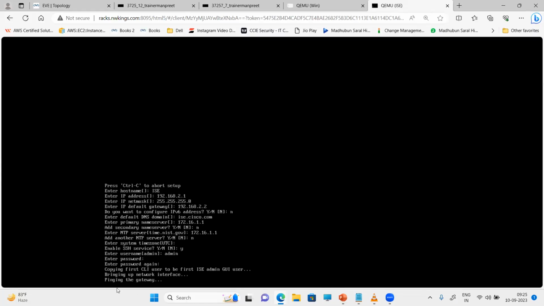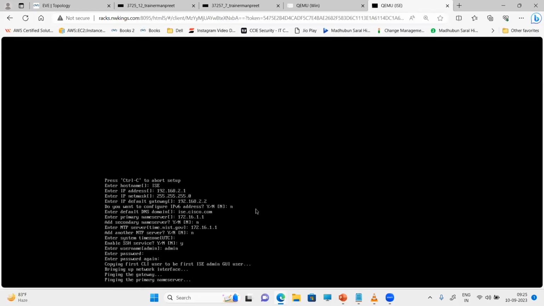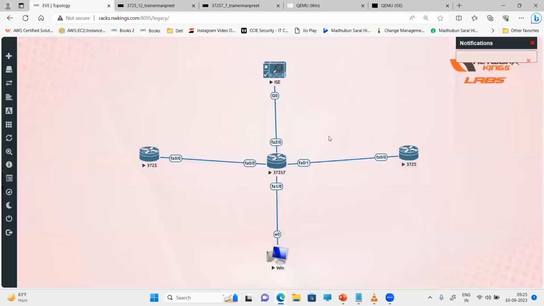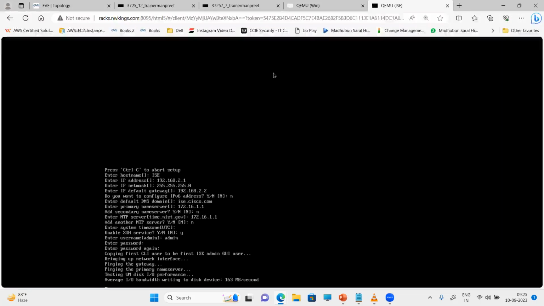Pinging the gateway, see that. So gateway is reachable. So guys, if you're doing the lab, make sure your gateway and everything is pre-configured. While doing the lab for ICE, make sure all the routers are pre-configured. Otherwise, if it is not pinging, your ICE will not come up. So that's what I'm facing the issues.